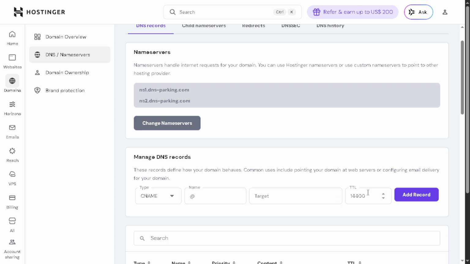In the target field, enter the full domain name where you want the subdomain to point. This must be a domain name, not an IP address. Double-check spelling and that the target actually resolves to the intended destination. Remember that a CNAME points one domain name to another, so it's ideal when you want a subdomain to follow another host name.